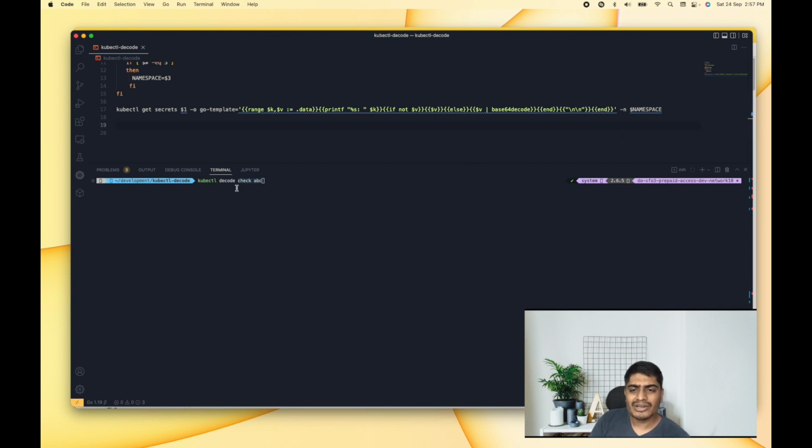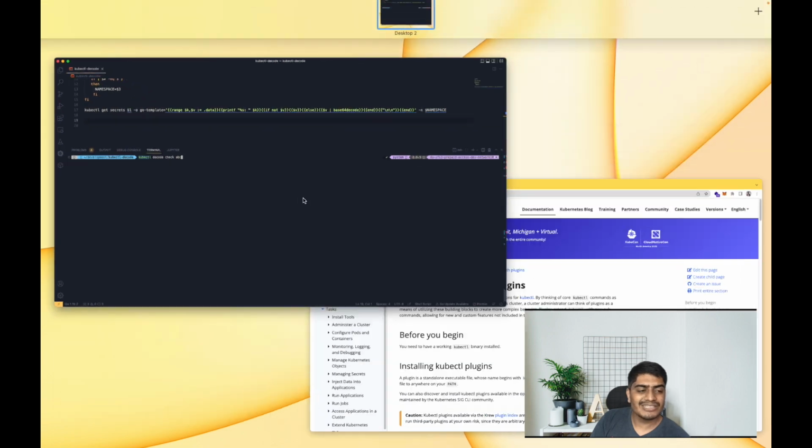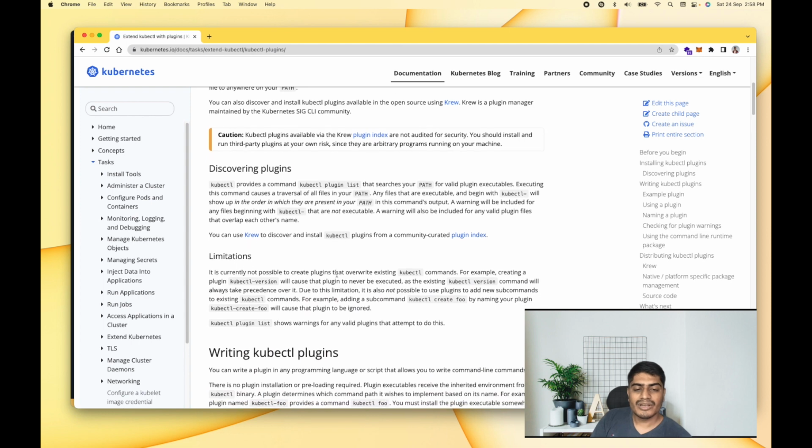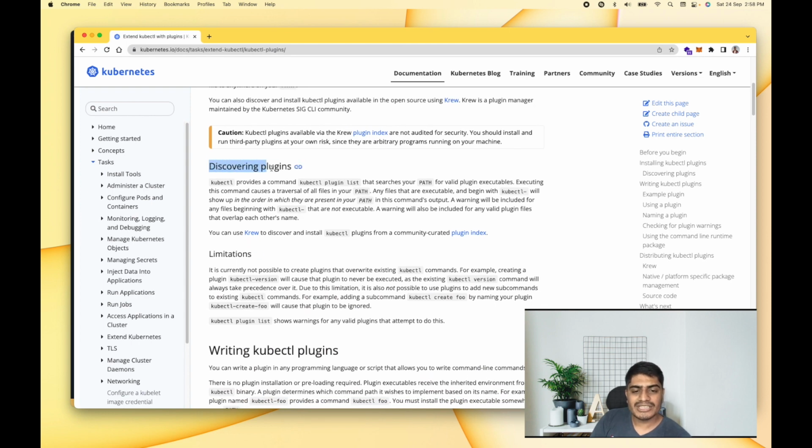Another limitation is that your plugin name should start with kubectl only, right? Your file name should start with kubectl hyphen and then the plugin name itself. So this is one of the limitations. Now let's check other limitations in the official documentation. Like I told you about the discovery of plugins, the discovery happens based on the name. So your plugin name should start with kubectl hyphen.